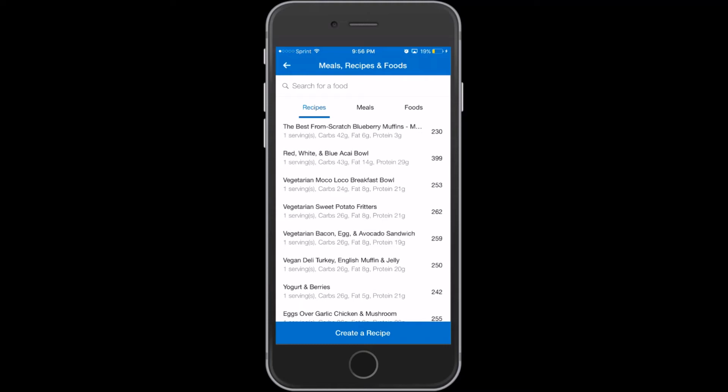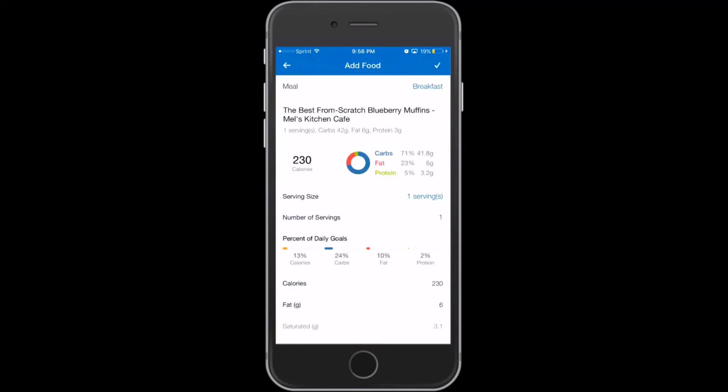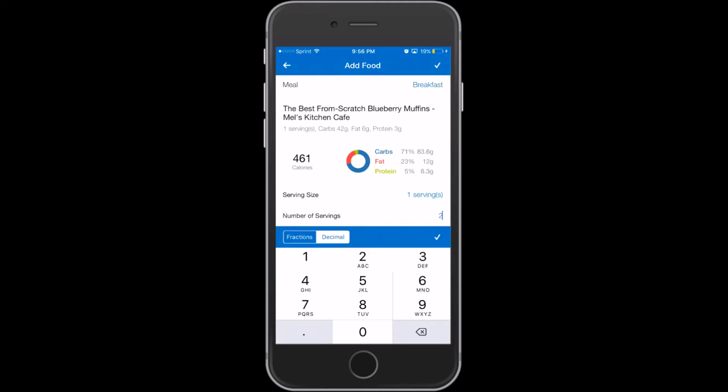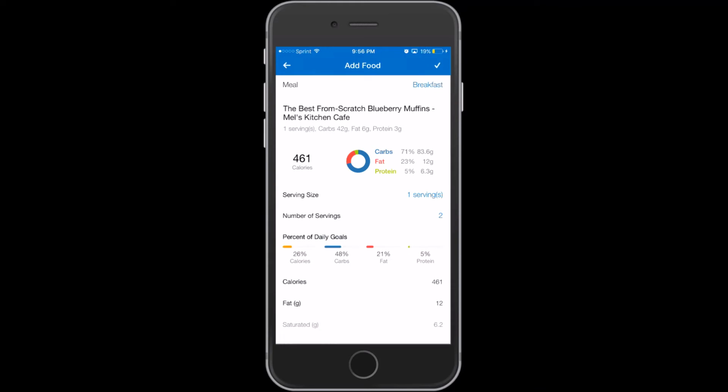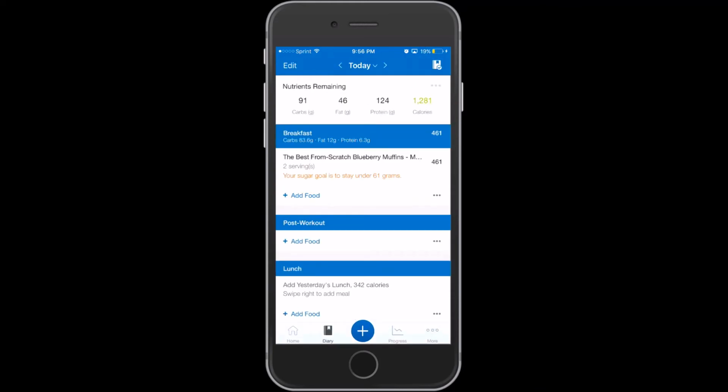So let's say that I want to log it in for today. I'll click that recipe at the top, and I'll click Add to Diary, and it can say how many servings. So let's say that I had 2 muffins for breakfast. Then you can see up at the top under breakfast, it shows you how many macros that was for that meal and logs it for the day.